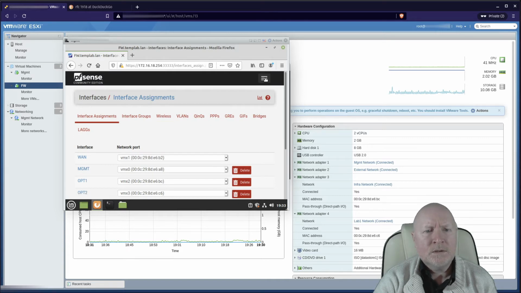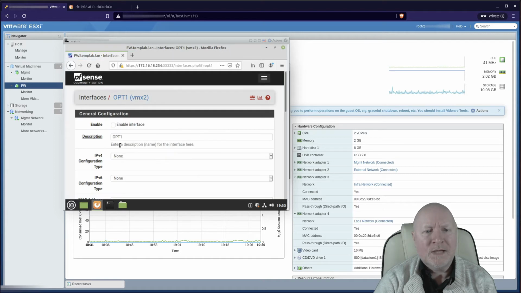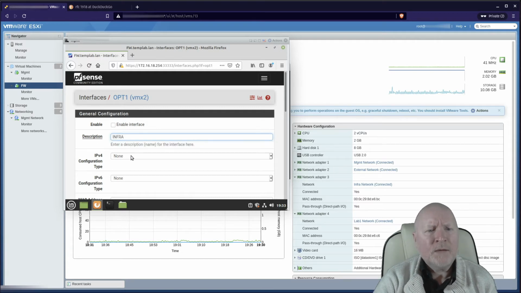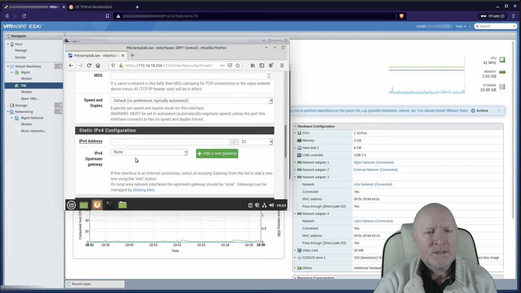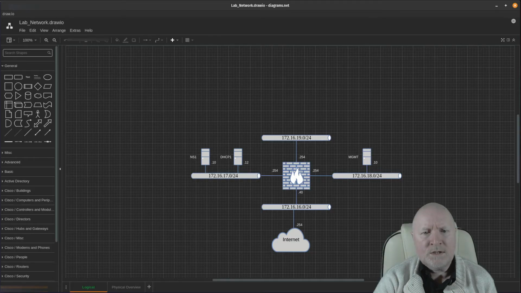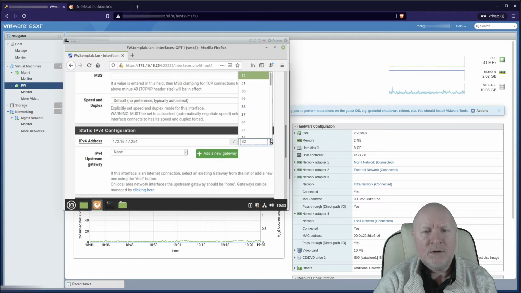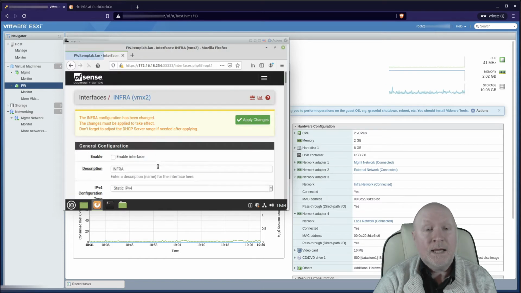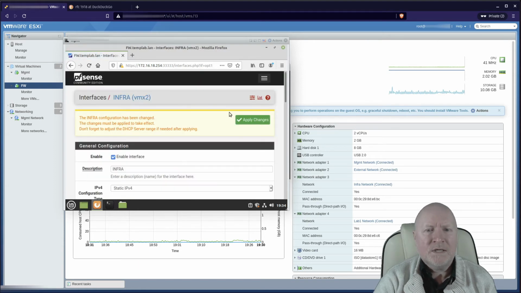So if we go back to the interfaces, I can just click that specific one, which is opt1. So that's our infra interface. So we'll just rename that one to infra. For the IPv4 configuration, I've got to give it a static IP address. I'll just see if I've already done this for this particular interface. So that's 17. So the infrastructure is 172.16.17.254. We don't need a gateway, but I do have to change the subnet mask there. Yeah, we don't want to be blocking anything on that interface. Actually, I should have enabled that first. So now the interface is enabled.